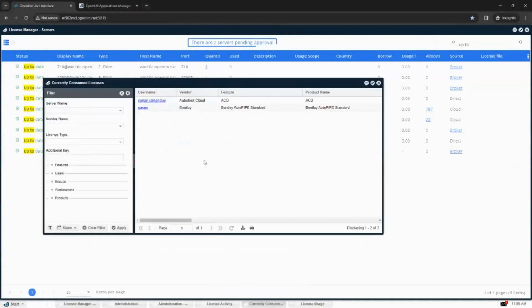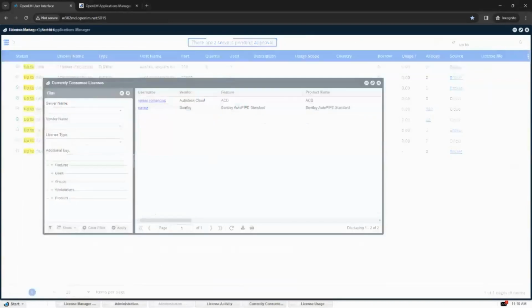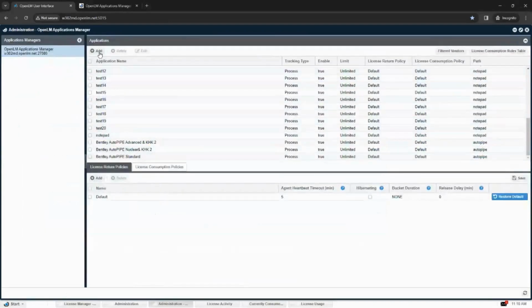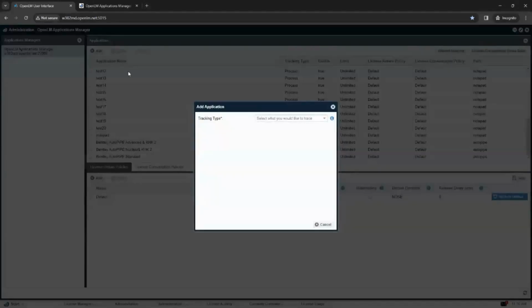Now let's have a look at the currently consumed licenses, and we can see that I was using Bentley AutoPipe Standard. Now I have switched to the AutoPipe Advanced and KHK2 add-on. It takes a few minutes to synchronize between OpenLM agents and Application Manager, and I can see them in these reports. Now, before it switches, let's have a look at how we can configure these different kinds of processes and applications via OpenLM Application Manager.